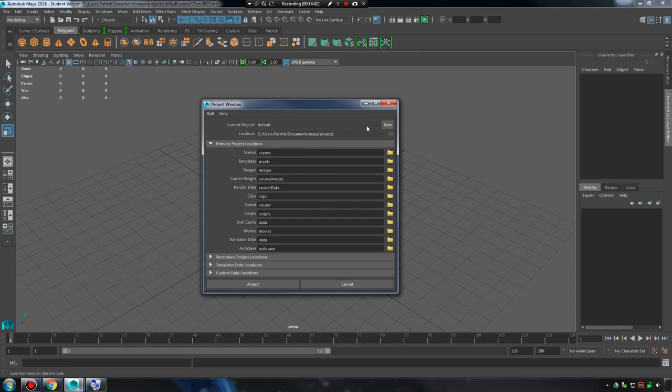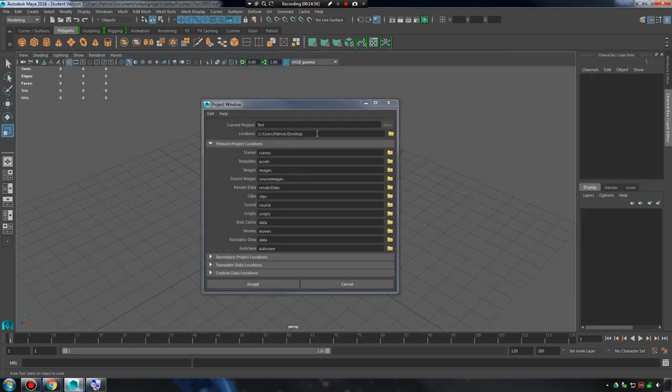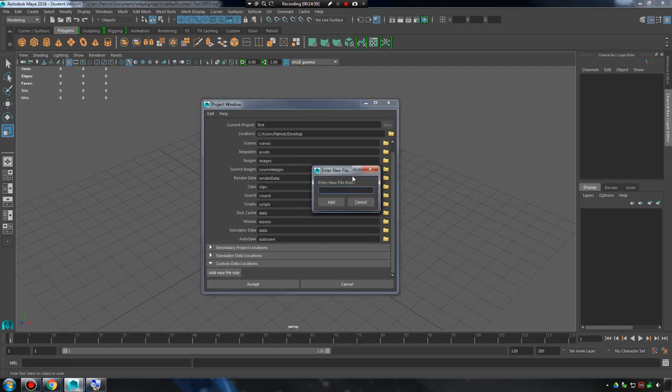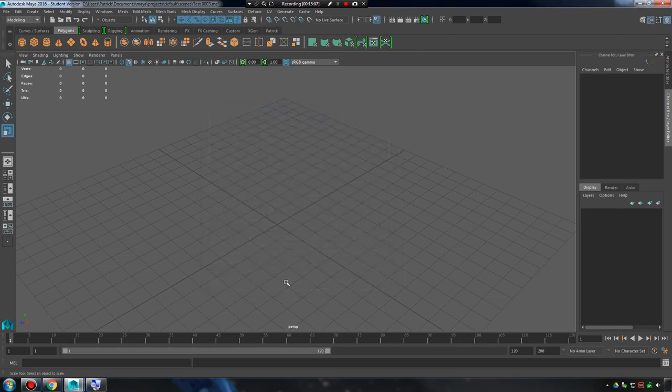So what we'll do is we'll go to New, and then we'll name it something like Test. And then we can navigate where we want to put it. So I'll put it on my desktop, and I'll select that. And we have all these different scenes. You can even make custom folders. So I can make a custom test folder like so. We go down to custom data locations and we do accept.